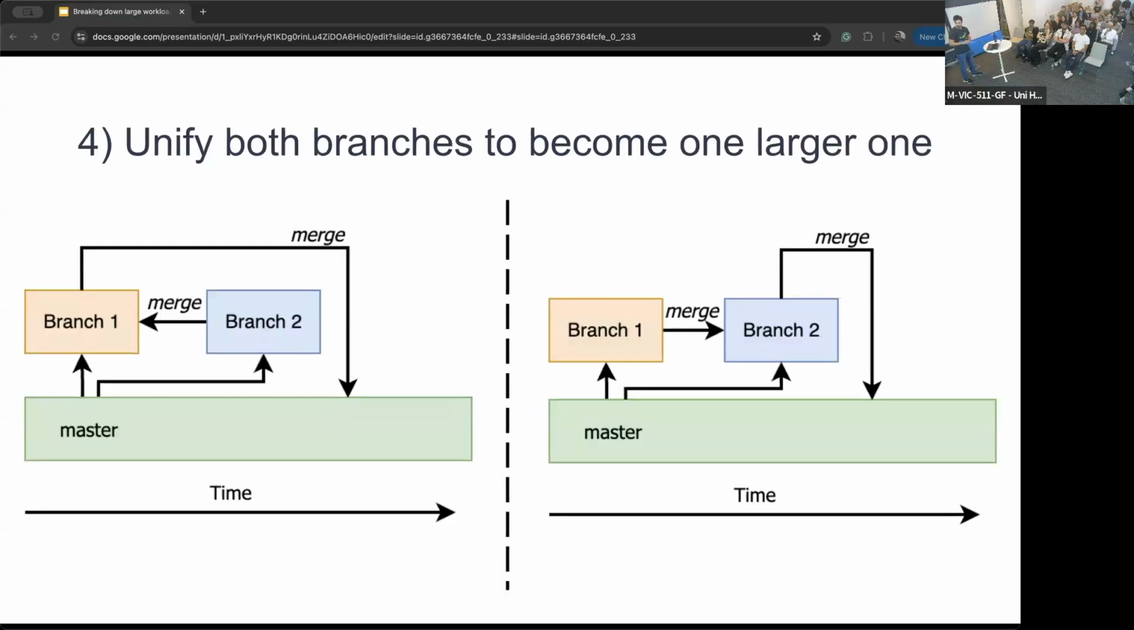Finally, the fourth one is stick the branches together and merge it as one big thing. It doesn't matter for the purpose of this, but the left is saying merge all of branch 2 into branch 1, send it, or the other way around, which is merge all of 1 into 2, merge it. They would achieve the same thing, but again, you could do either of those.